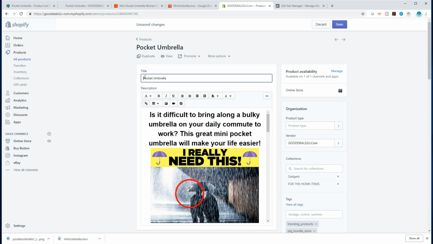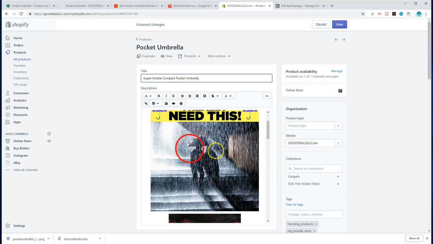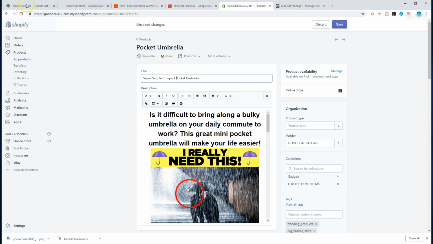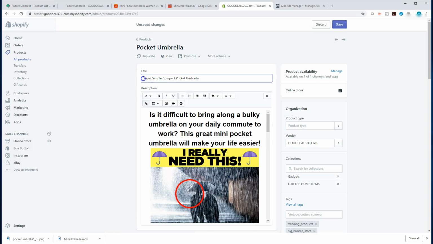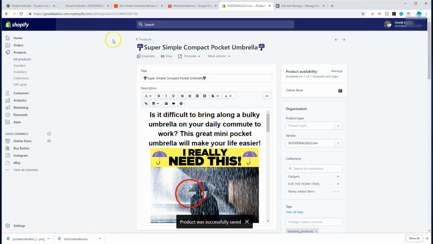So what I'm going to do is super simple: compact pocket umbrella. It gives it a little more appeal than it might be traditionally. Another thing you can do is use these emojis, and this will be on my store. Once I save it and we go to the actual product page, those emojis will show up in your deal.